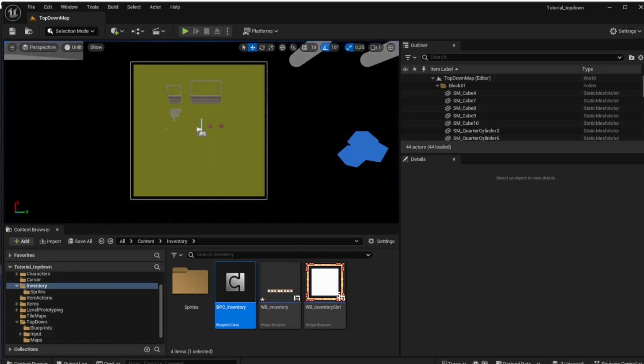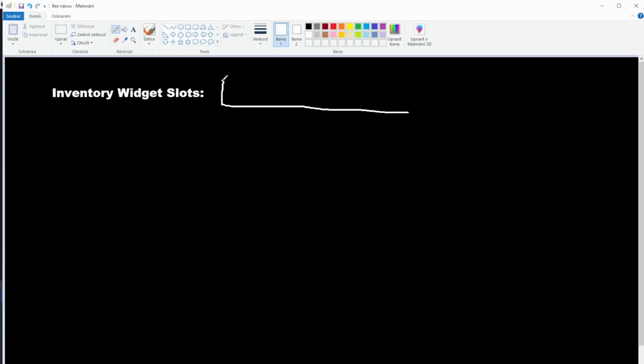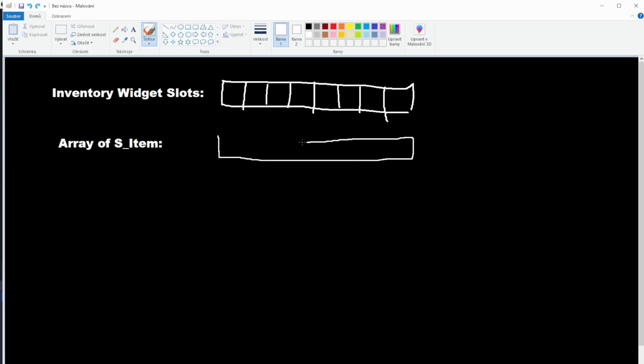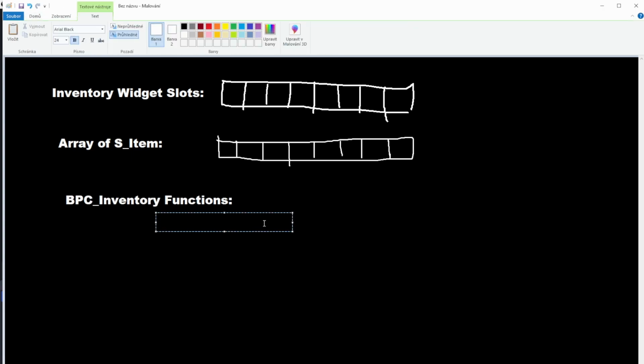Now we will start implementing the inventory logic, but we will at first discuss it a little bit on the blackboard. In our inventory widget, we have 8 widget slots, and to represent them in the inventory component, we will use array of sitem objects, and we will have 8 of them. In the inventory component, we will have 3 functions, and the first one will be InitializeInventory.